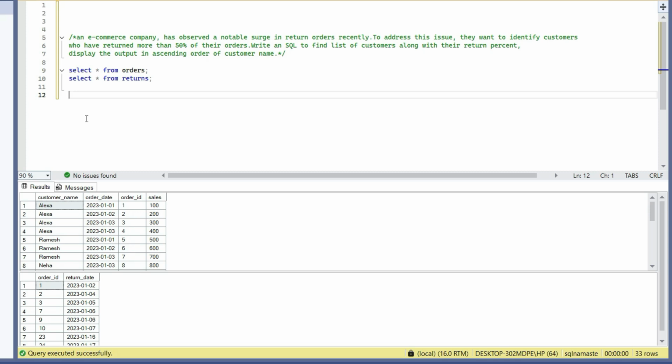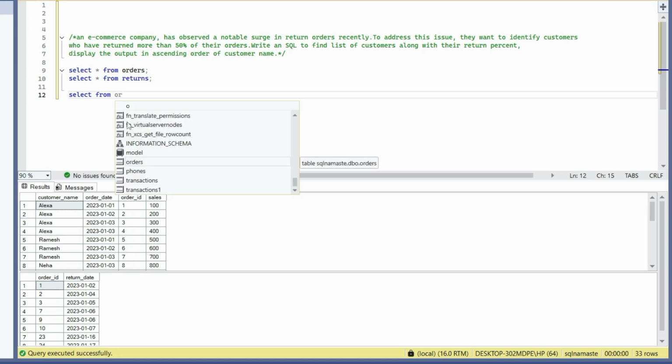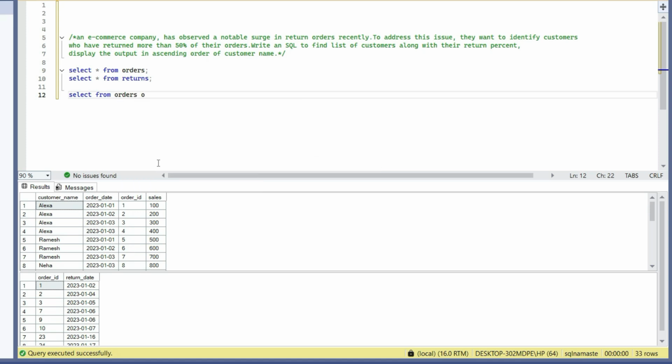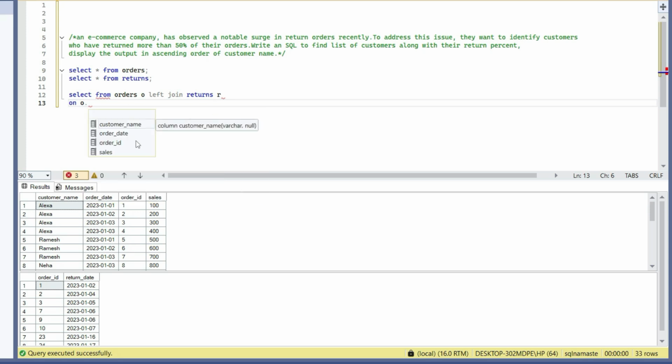Here we have two tables and we want data from both the tables. So we need to join these two tables. Here we are joining on left join because we want all the data from the orders table and matching records from the returns table. Select from orders table, I'm naming this as O. Left join returns table, I'm naming this as R. The common column between these two tables is order ID. So I'm joining on O dot order ID equals to R dot order ID.